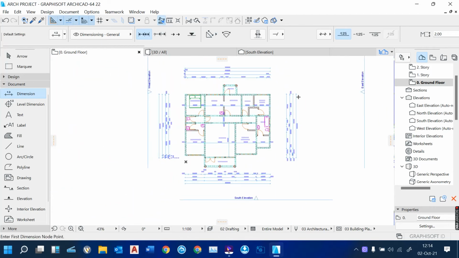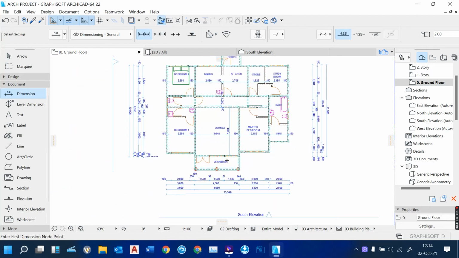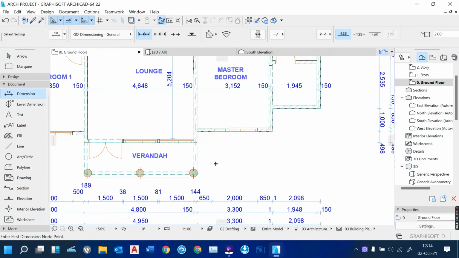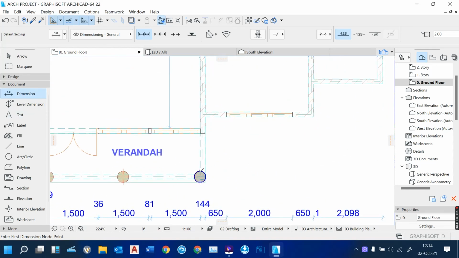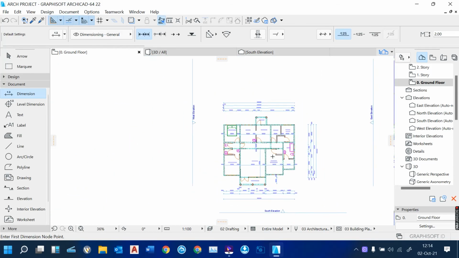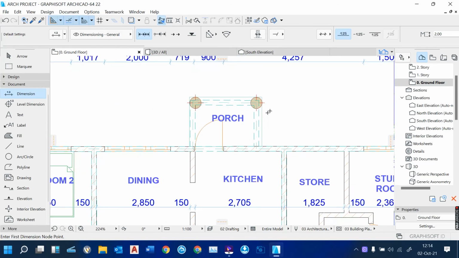Then you simply click Escape. So that's how we do dimensioning. You can still dimension from here to here. Then you right click OK to show that part as well, and place it there.